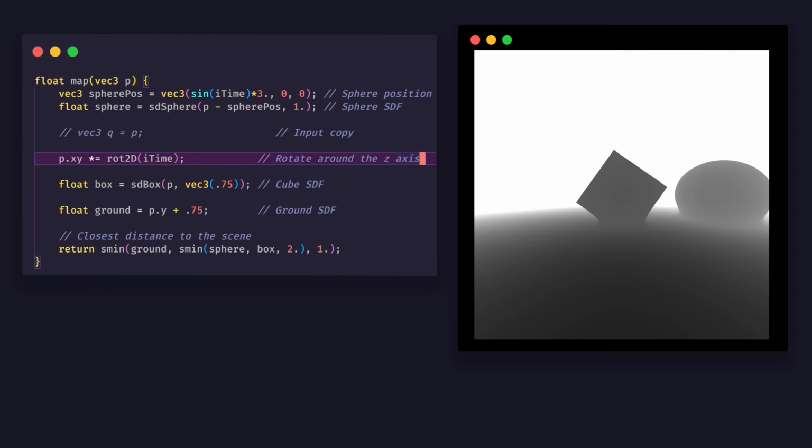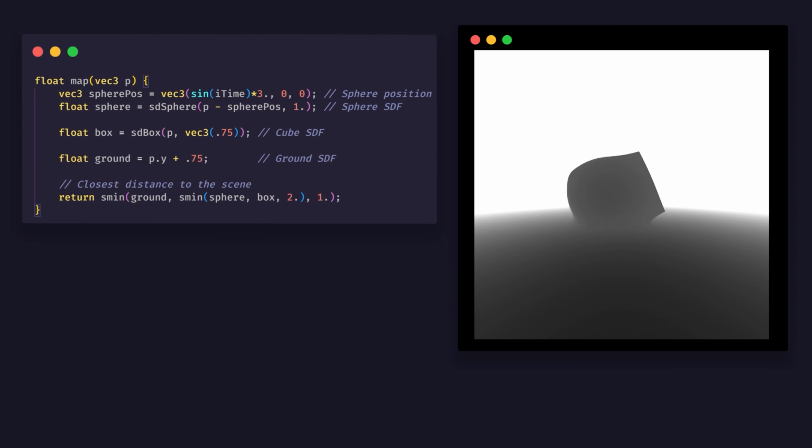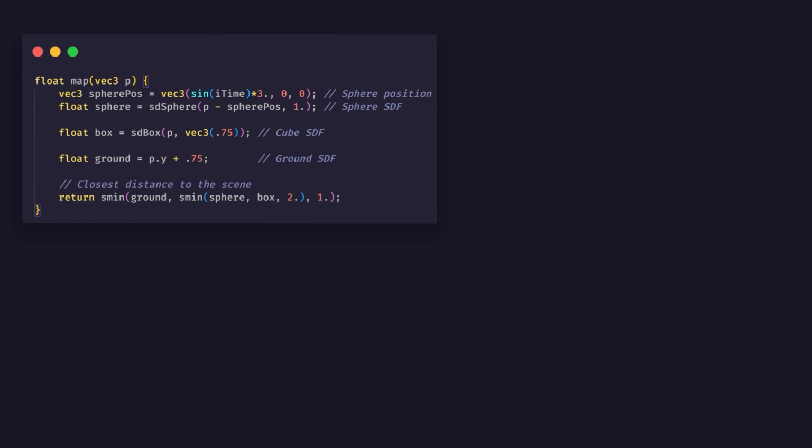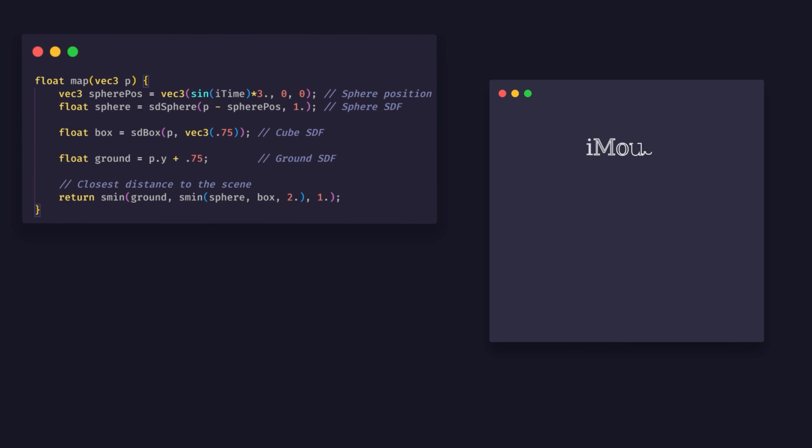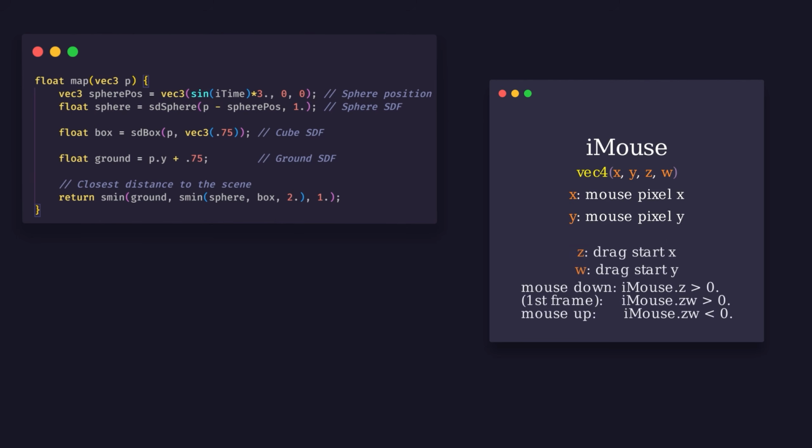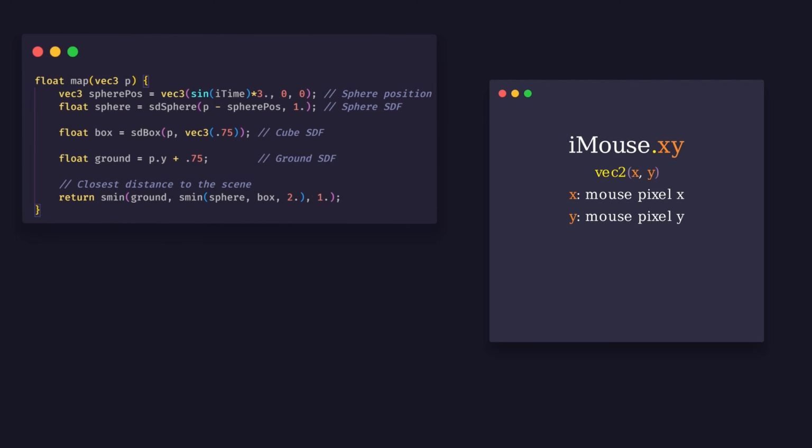Now, it would be even better if we could add mouse control for the camera to view the scene from different angles. This can easily be done using the 2D rotation function I introduced, along with the current position of the mouse, which is accessible on ShaderToy through the iMouse global variable. It's a 4-component vector where the first 2 components represent the current pixel coordinates of the mouse, much like the fragCoord input parameter. The last 2 components contain information about the starting position and state of the mouse, but we're only interested in the mouse position here, which we can extract using the .xy syntax.